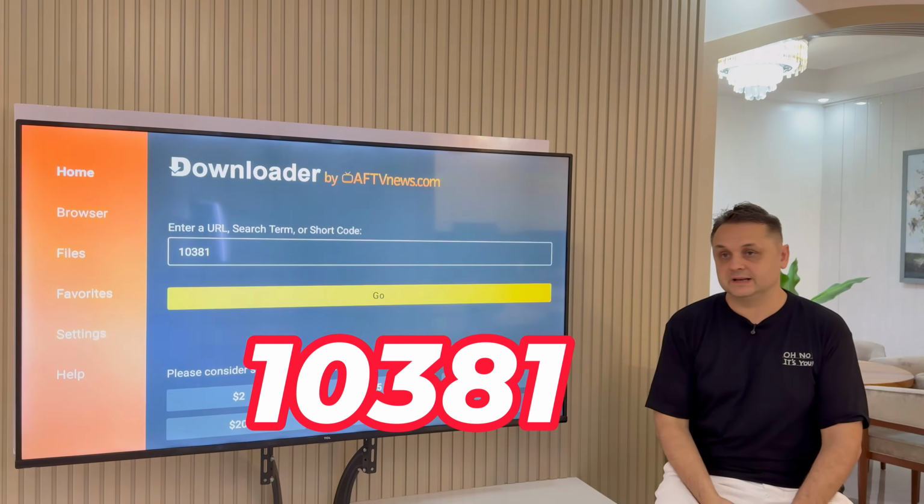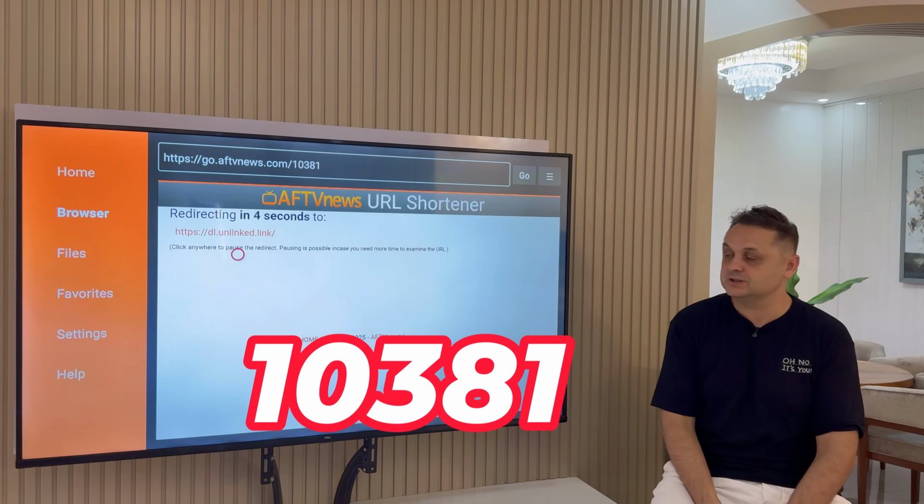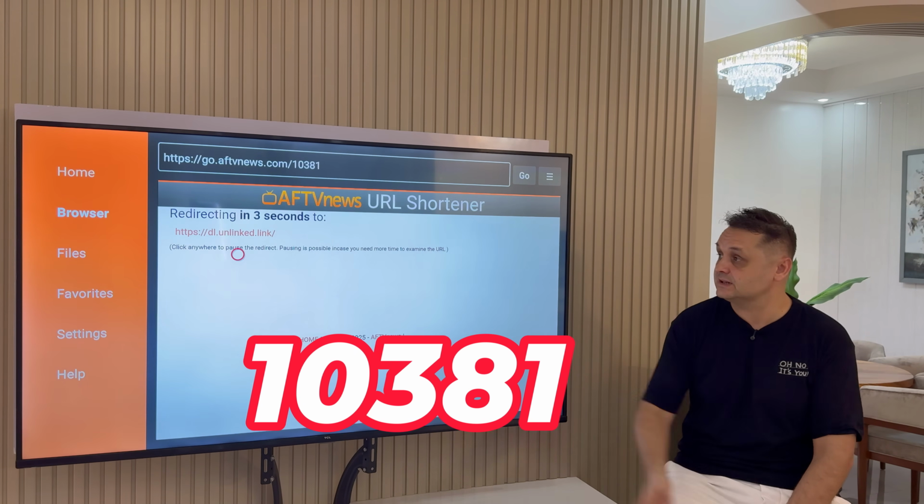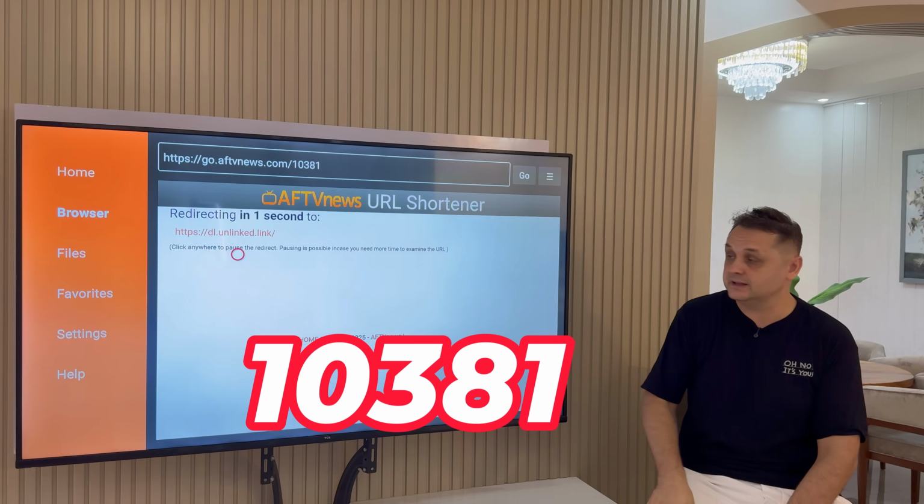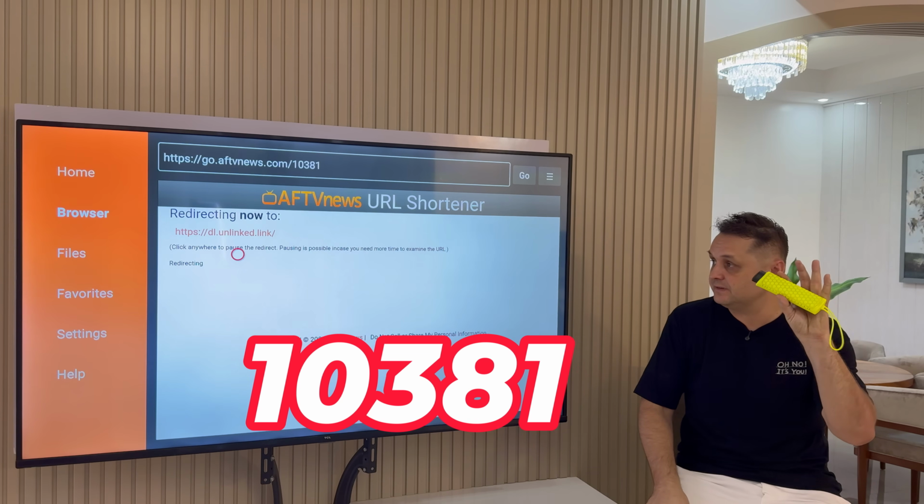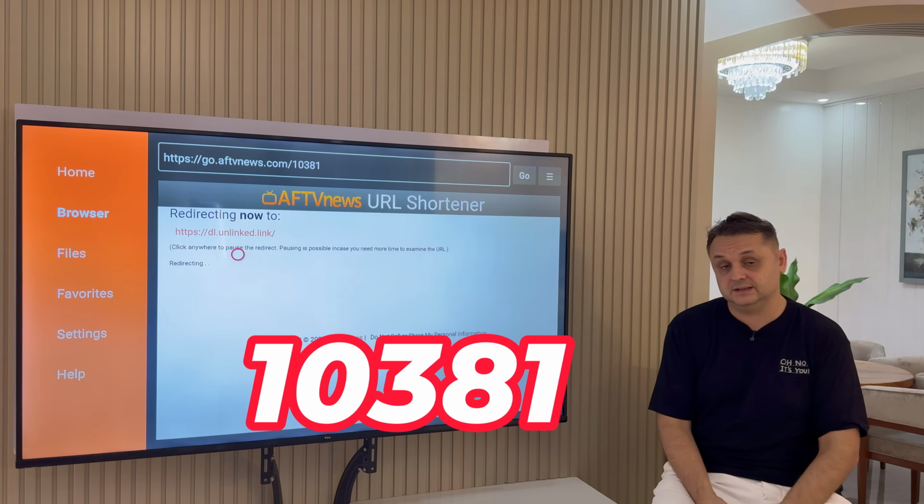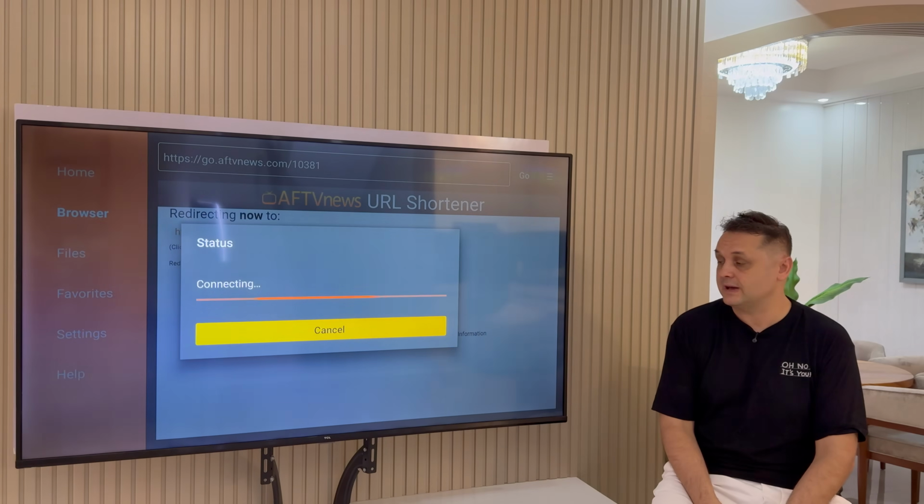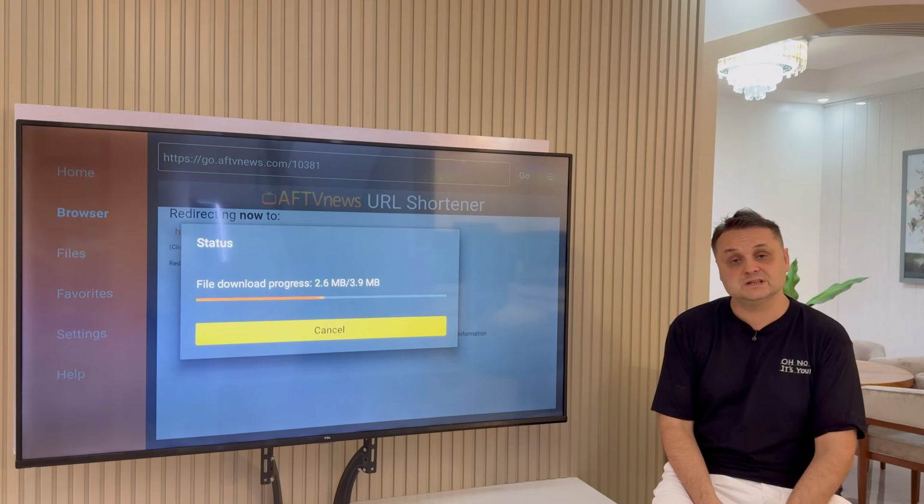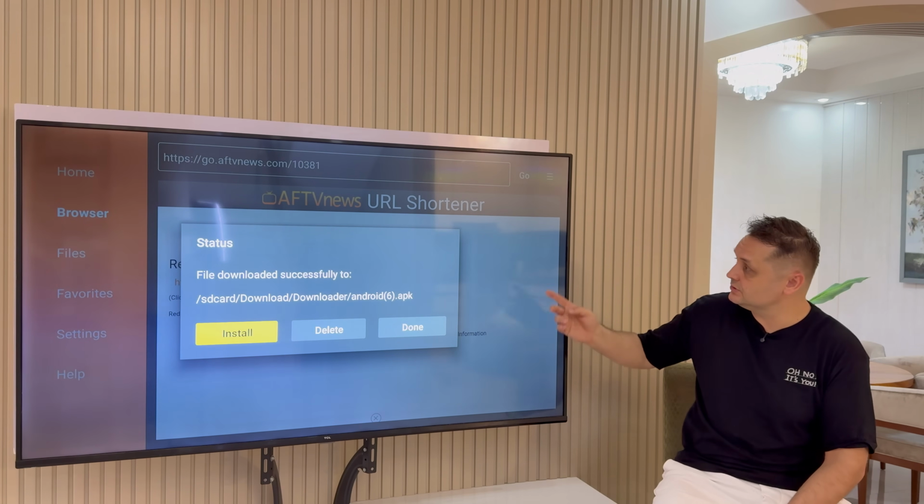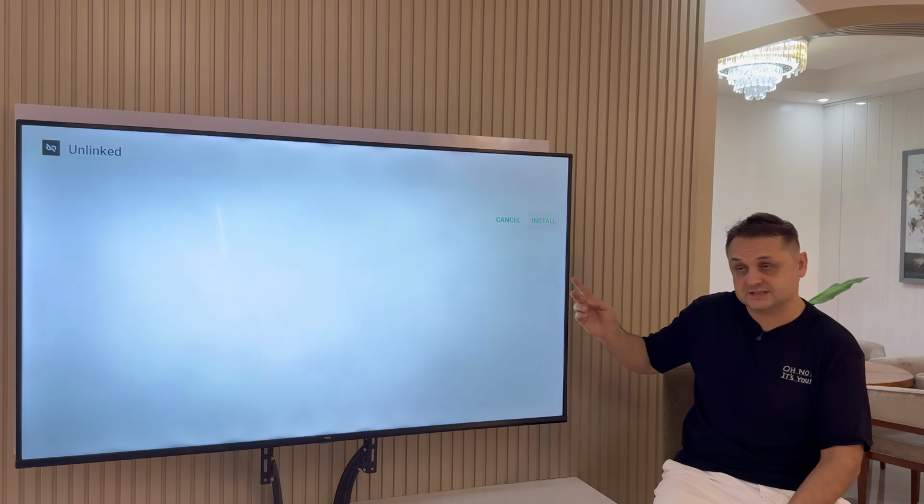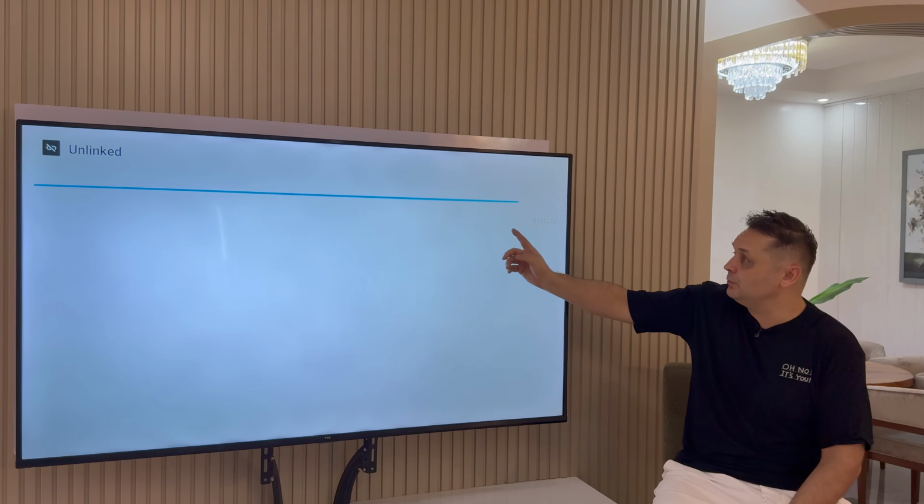What's going to happen, it's going to connect, and in 4 seconds, it's going to take you to the unlinked website. As you see here, the URL is right there. Without any intervention, you'll see that the unlinked is going to automatically start downloading. When it's finished downloading, you'll get prompted to install it. Press the install button and follow by the done button.